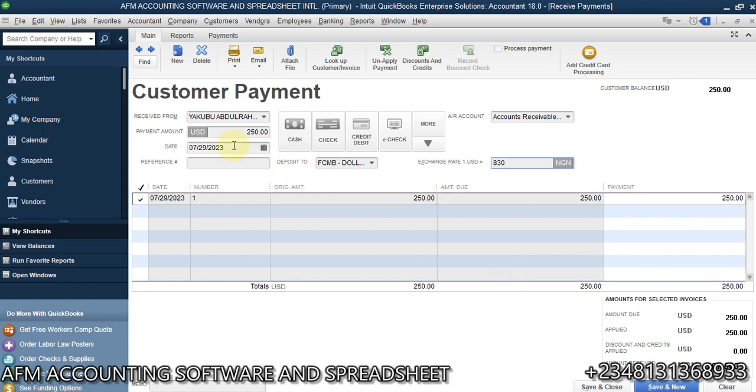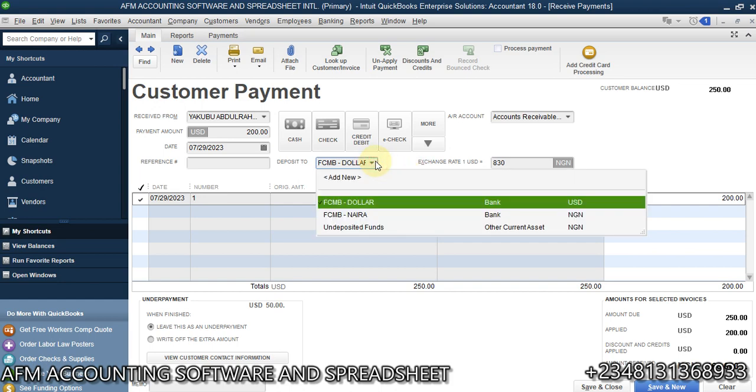But this time I want to receive 200. I want to test run something here. So 200, and we are selecting our dollar account that's receiving a payment, right? Remember, we are not receiving a payment to our Naira account because we cannot get a bank transfer from outside the country to your Naira account directly, except if it happens. But I don't think we have that option in our commercial bank. You understand?